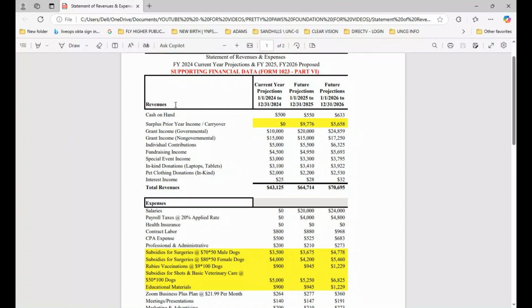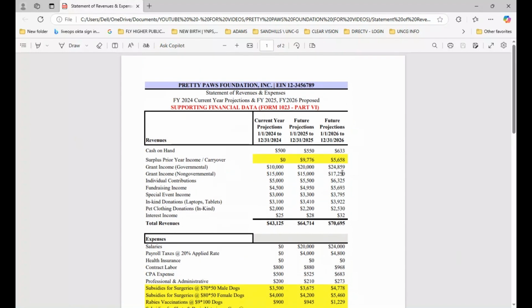And so here is the Excel spreadsheet that we've been working on together for Pretty Paws Foundation. I am going to transfer only a very small amount of information from the spreadsheet to Part 6, Financial Data section, and that is the balance sheet. So on that balance sheet, we're going to, of course, pull in this date here, which will be the current year projections. That's actually what it references from the balance sheet.